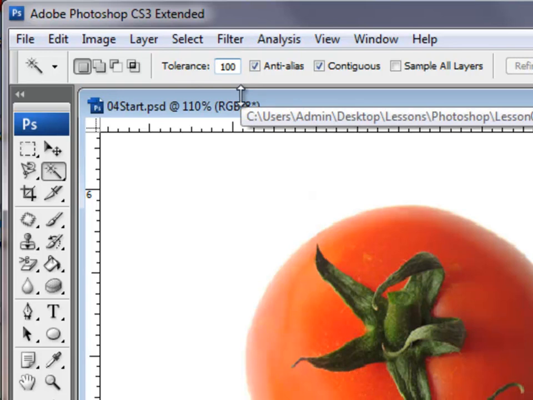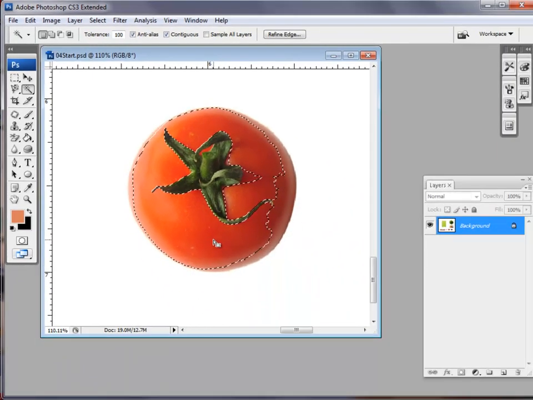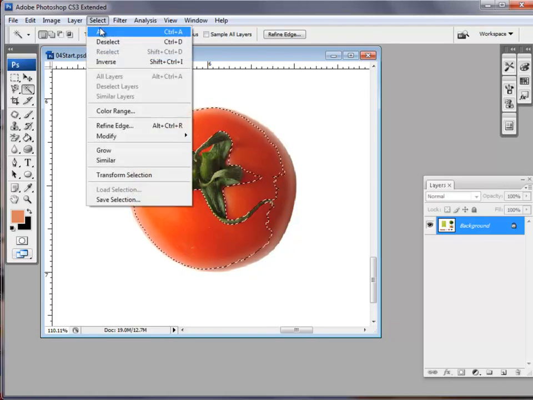So basically, here's what tolerance does. Tolerance allows you to either pick more shades of a color or less shades of a color. So at tolerance at 100, as opposed to where it was at 32, let's click in here and see what happens. So basically, my tolerance is higher at 100, which means I've kind of grabbed more of the red. Let me change this back to 32, which is where it was. I'm going to deselect this.